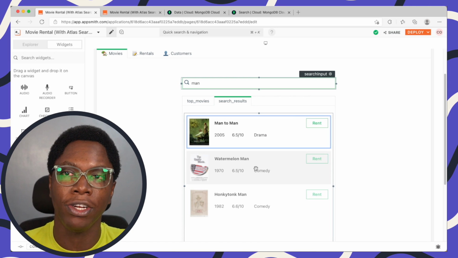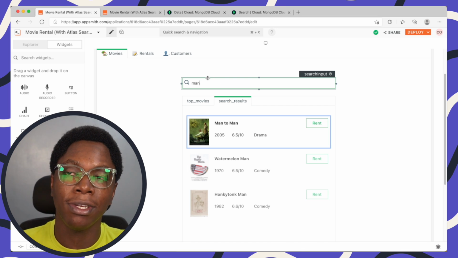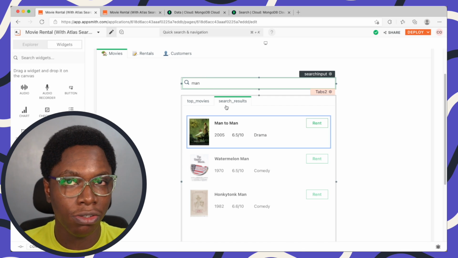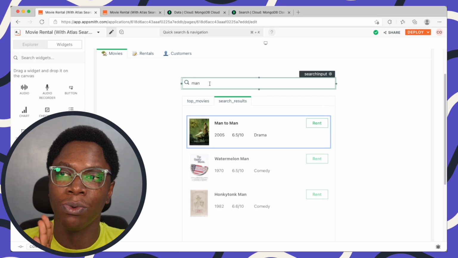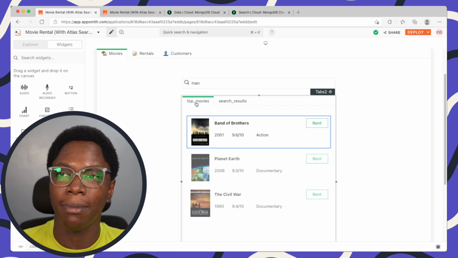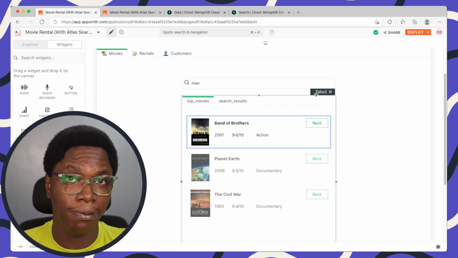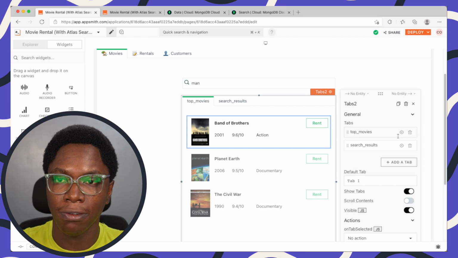and you see that we have the results showing up. But we can even make this experience better such that if there's some search text in the input, we show the search results tab. If there's no search text, we automatically show up the top movies tab. In order to do this, we would need to configure the tab widget. So I'm just going to configure this a bit.